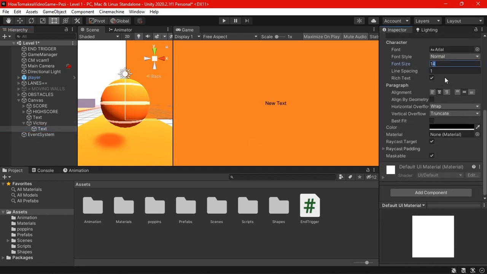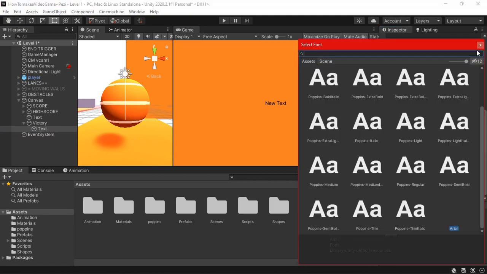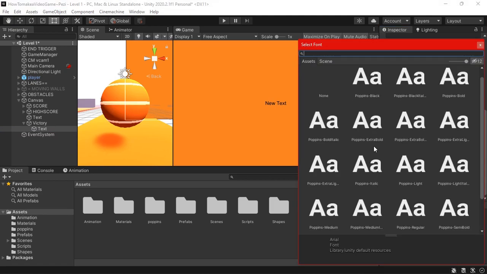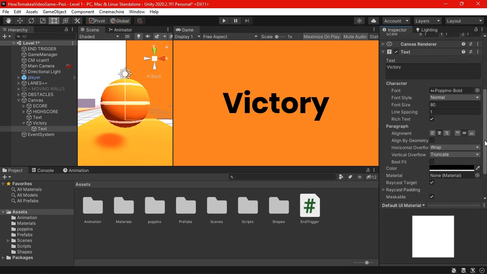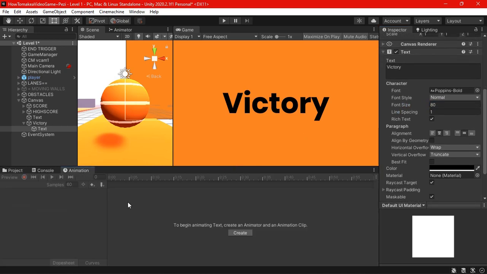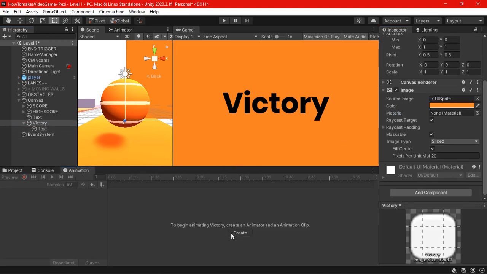We're going to make the design look good. So I'm going to use bold for this. Not extra bold. We're going to use popping this bold. So we're going to say victory. Let's increase the size to say 60. Now let's say 80. Okay, this is great. And now we're going to do some small animation. We're going to call this victory animation.